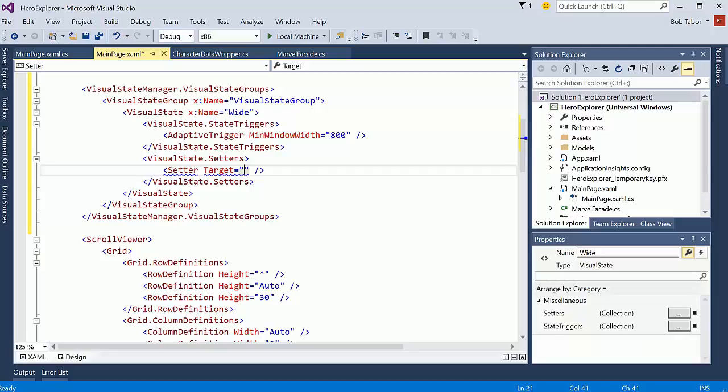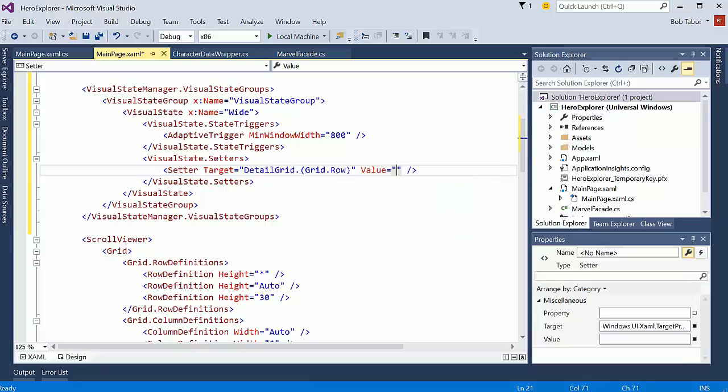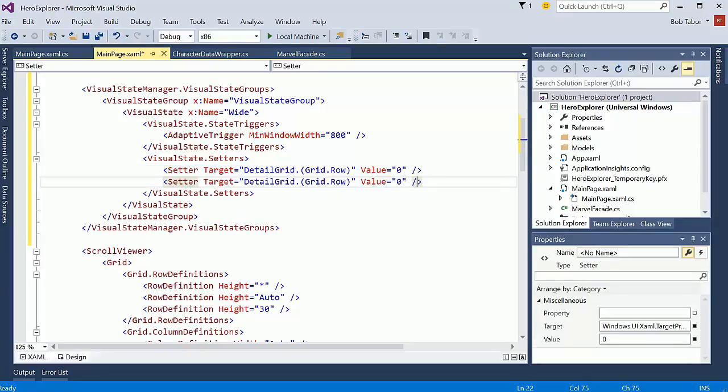Well, I think we do it like this. Detail grid dot, and then open parenthesis, grid dot row. And we set its value equal to 0. And we'll do something similar with a column. So the column value would be 1.